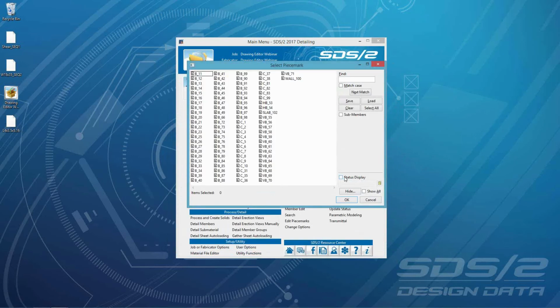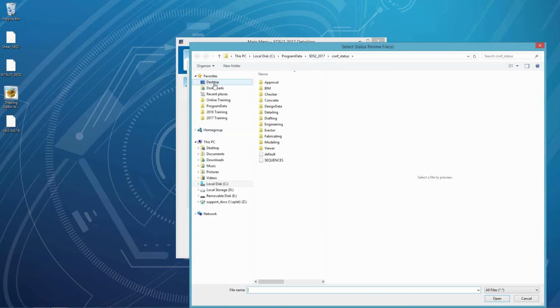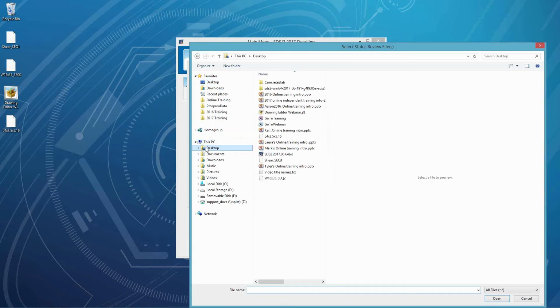And then I'm going to come into my status display again. And I already created one inside of modeling. And I'll go to my desktop. And then I have my W18 by 35 in my sequence 2. That's what I want to get loaded on there. And hit OK.